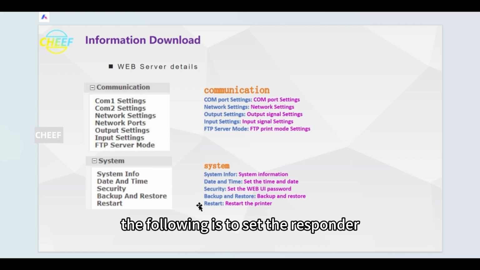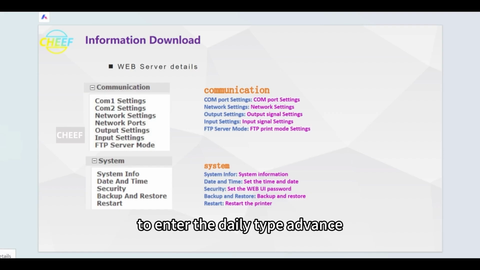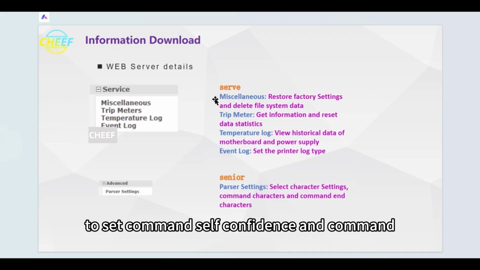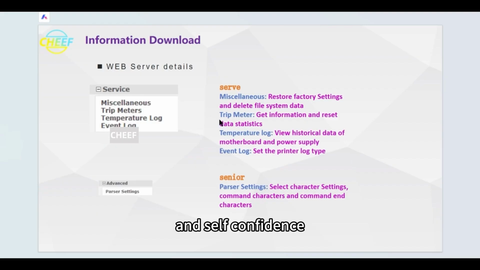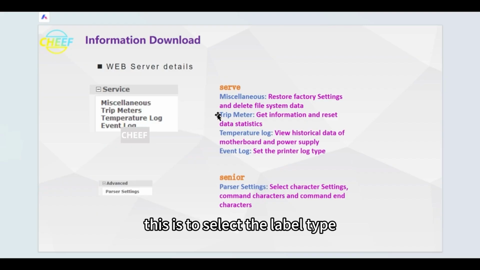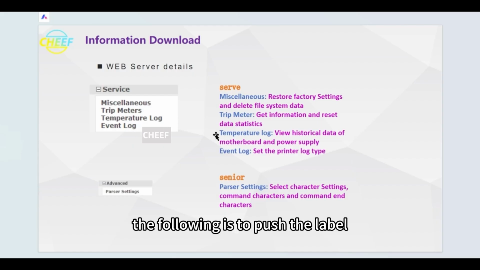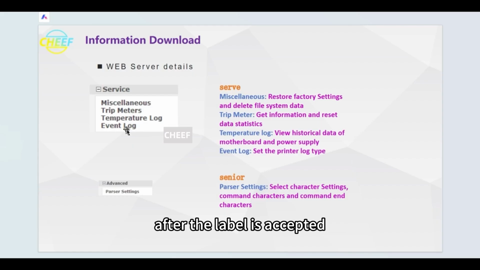The following is to set the responder to enter the daily type advanced. This word selects self-confidence to set command self-confidence and command end self-confidence. This is to select the label type soft printing or review. The following is to push the label after the label is accepted.